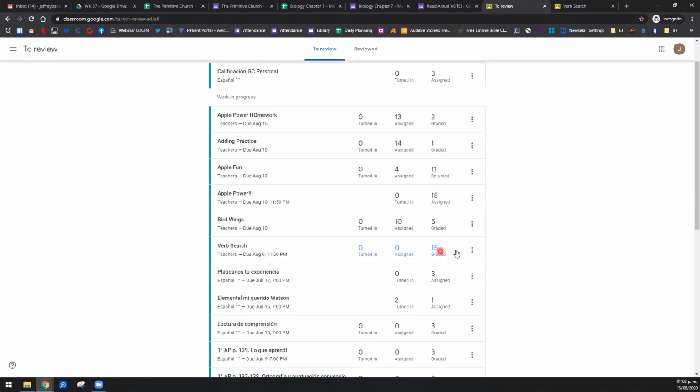Now everyone's turned in their verb search. I click to review. Everyone's doing the verb search. I want to wipe this out of my view. I don't want to see this anymore. So I'm going to click these 3 dots. Mark as reviewed. And there it's going to eliminate verb search. Now, it didn't erase anything.